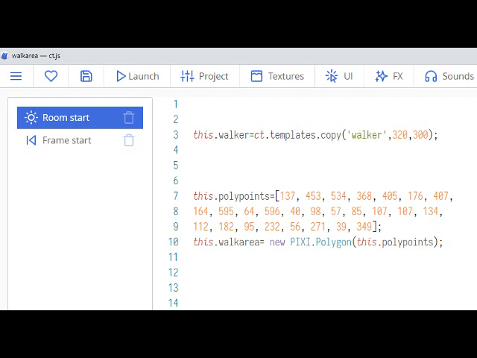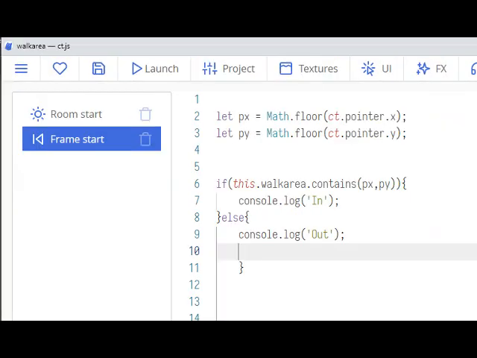So it seems most logical to me to do this as a part of the programming. So, in the Room Start tab of the room, I set up a variable for the points of the polygon and use that to create the polygon, and I call that this.walkArea. I can now, under the Frame Start tab, check if a point is inside the walk area using this.walkArea.contains(XY), which will return true if the point XY is inside the polygon and false if not.